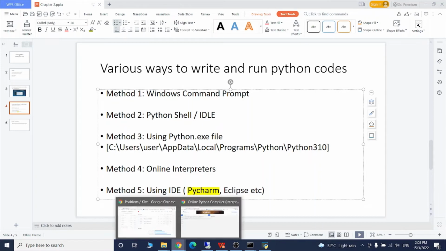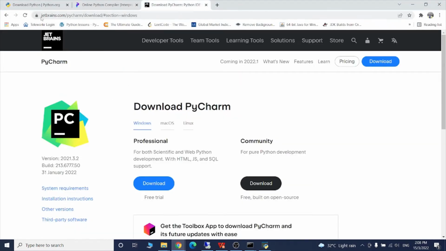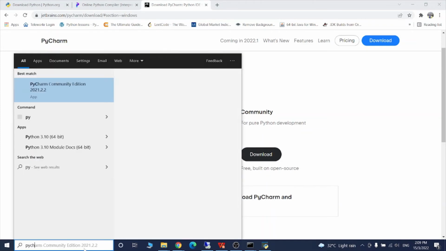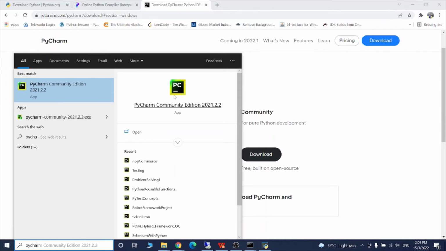To install PyCharm, go to the JetBrains PyCharm download location, and I will provide this link to download the PyCharm software in the description of this video. Then, based on your operating system, you can select which version of PyCharm you want to download. This is the professional version, which is paid, and this is the community version, which is free to download. You can click on download, and once it is downloaded, simply double click and install with all the default options. Once PyCharm is installed, you can type PyCharm Community Edition in the Windows search prompt and you will be able to see it.